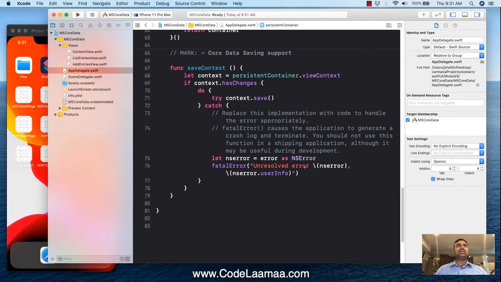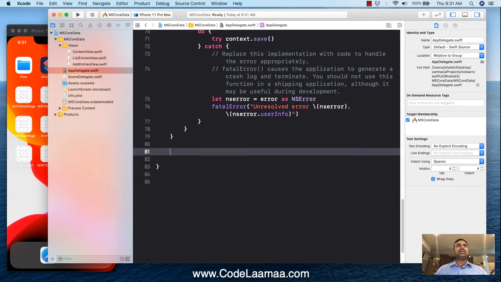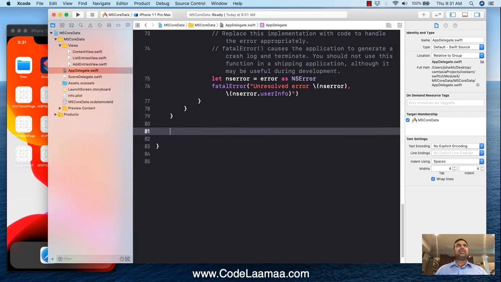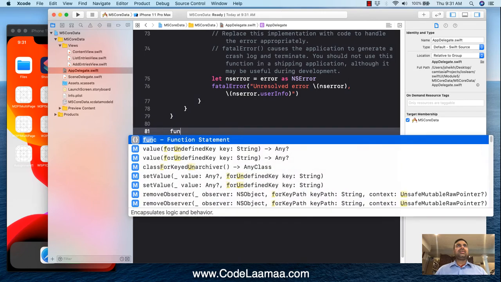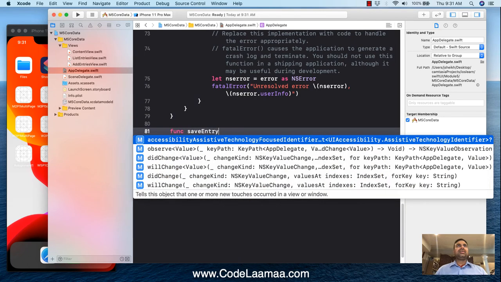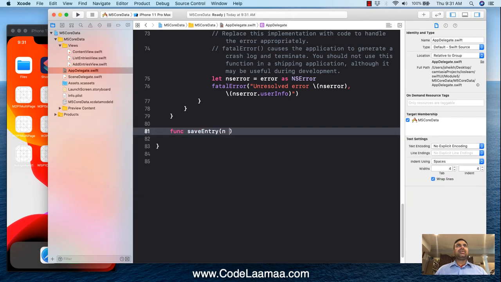Now, what we're going to do is we're going to add a method right below it. All right. And we're going to call this save entry. So I'll say func save entry. And we'll pass in n for name, which is of type string, e for email, which is of type string, and f for food, which is of type string.